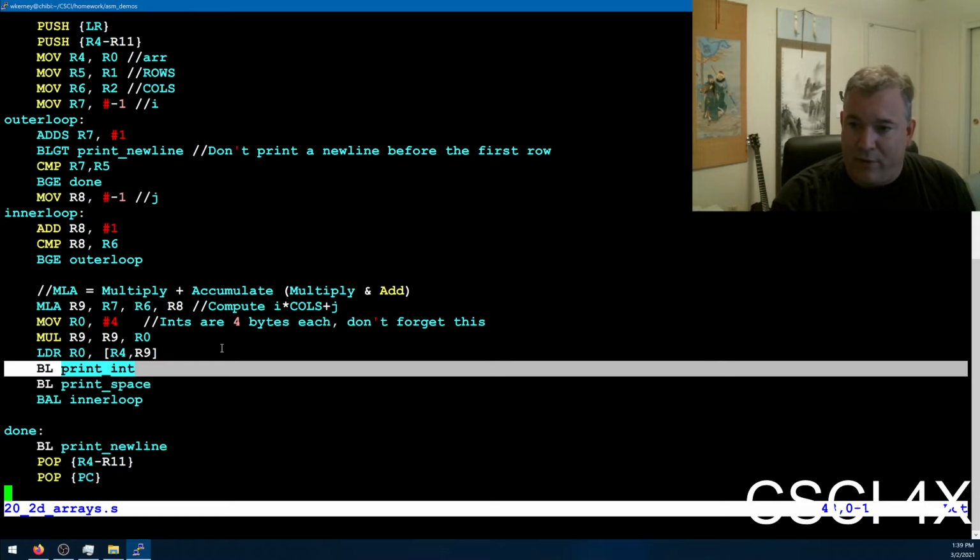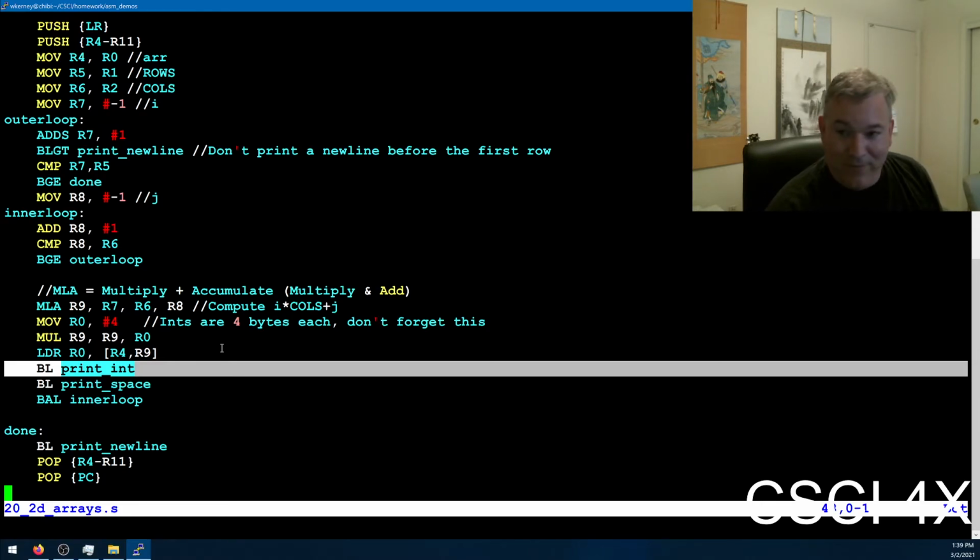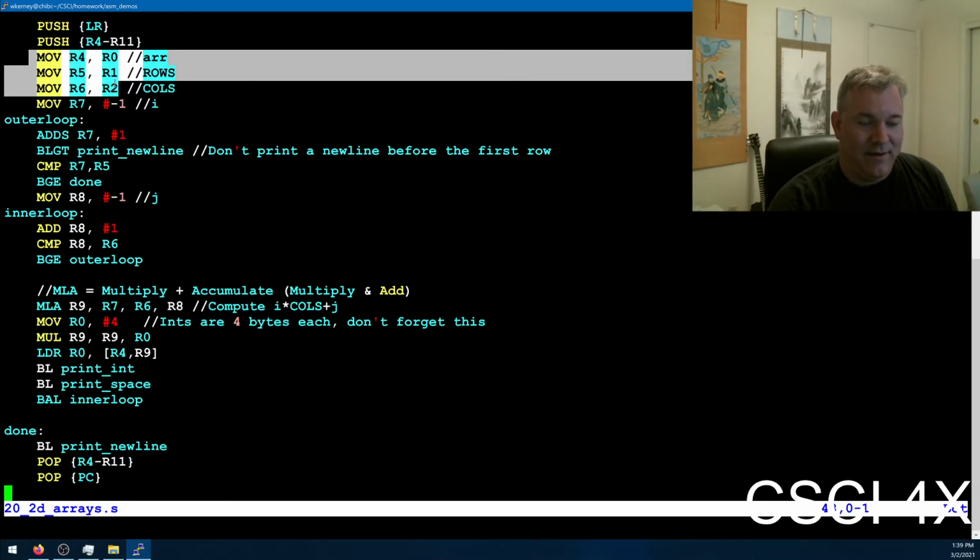The first time you branch with link, all those values get destroyed. Don't leave your stuff. It's like leaving a bike on the sidewalk in Fresno, right? It'll stay there for a while, but it's probably going to vanish after a certain period of time. So I immediately move all of my stuff out of R0, R1, R2 and put it into real registers, right?